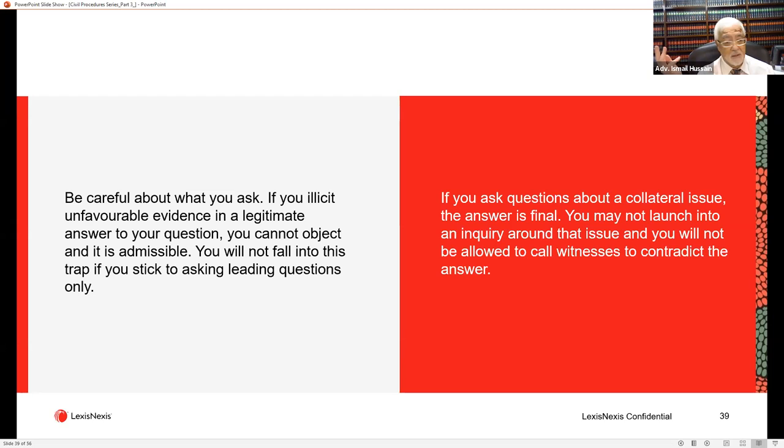So be careful. How do you avoid that? Think of the answer you want, ask only leading questions. If you ask the how, why, explain questions, you're going to get into trouble, okay? And stay away from collateral issues. They take up too much time and a judge will stop you, okay?